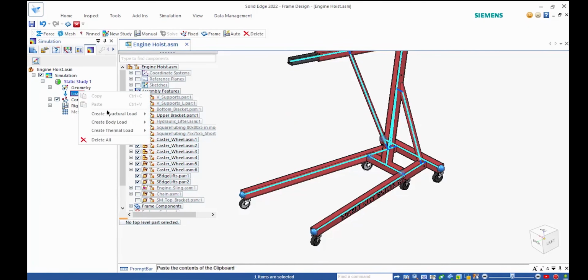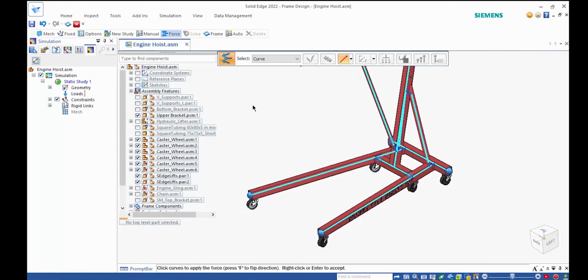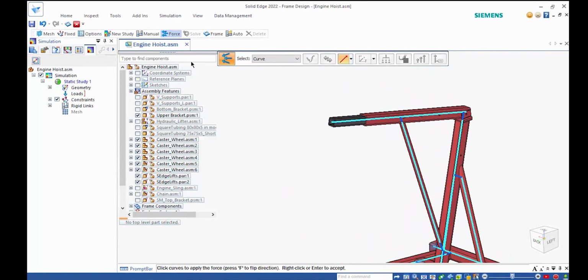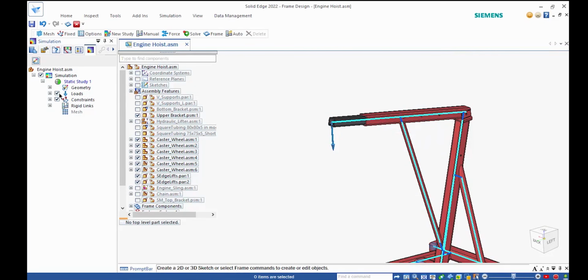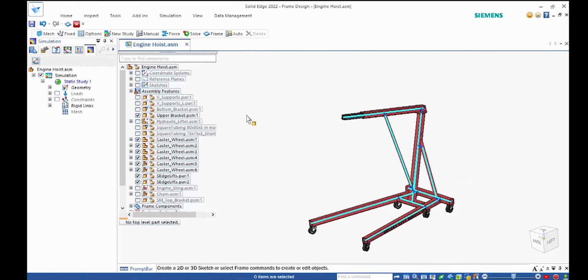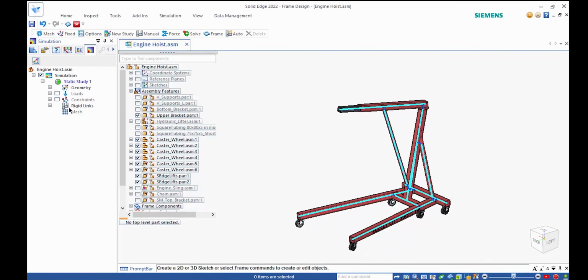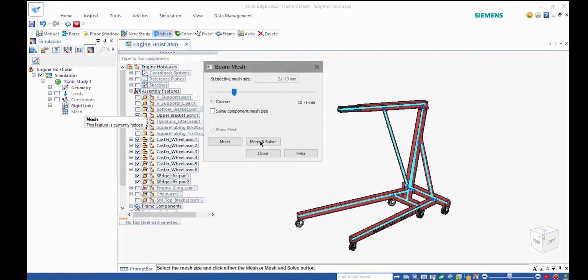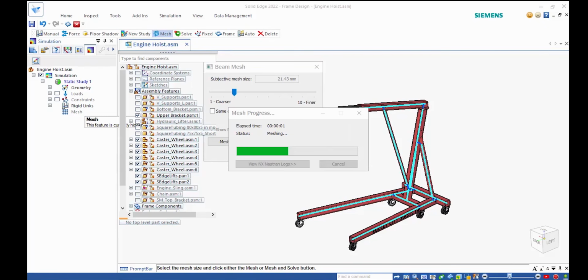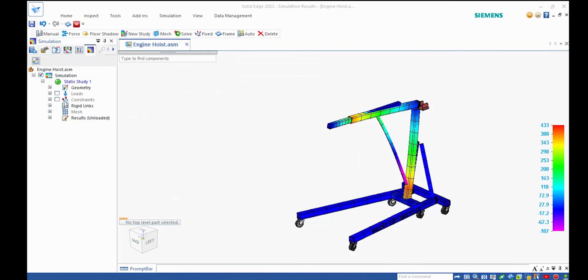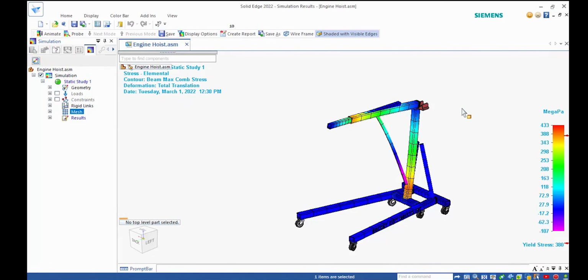And as far as loads, as I mentioned, it's a 2.5 ton hoist. So we can define the load as 20,000 newtons. That's roughly 2.5 tons. Okay, now that we've assigned all this, you can see it takes no time at all. All we have to do is mesh and solve. And keep in mind that because we're using this type of mesh, the results come in really quick.